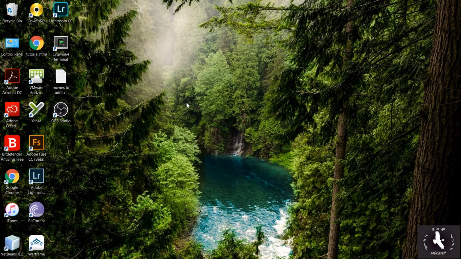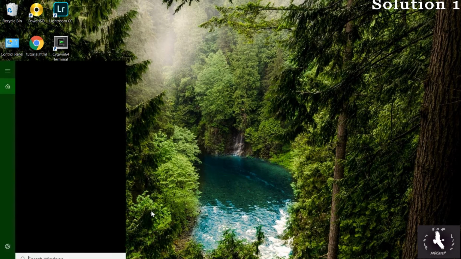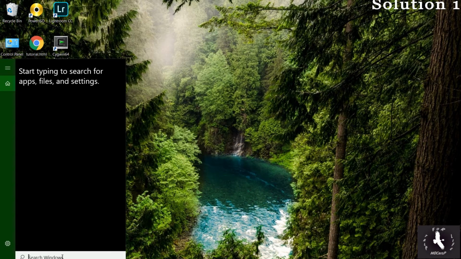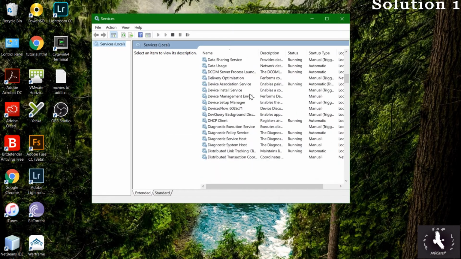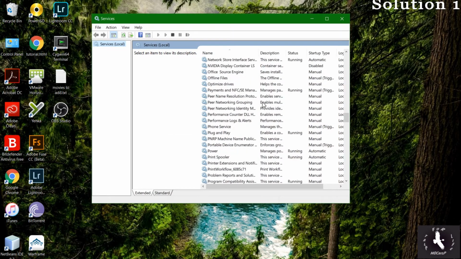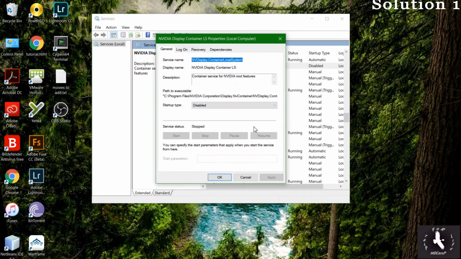The first way of fixing this is by going to the search menu and typing services. In the window that pops up you'll have to look for the nVidia display container, which is right here. In case you have AMD graphics, you might need to look for another service. Right click on it, go to properties, and then you might notice that your service is disabled, like mine is right now.